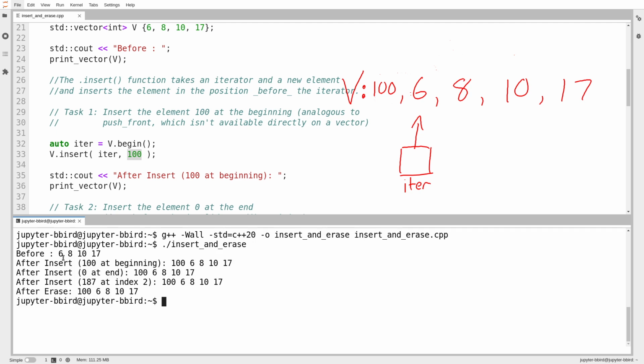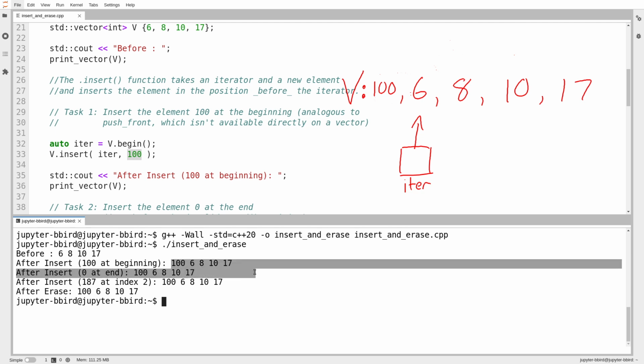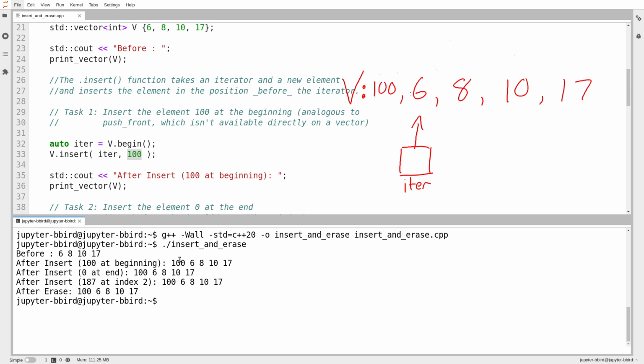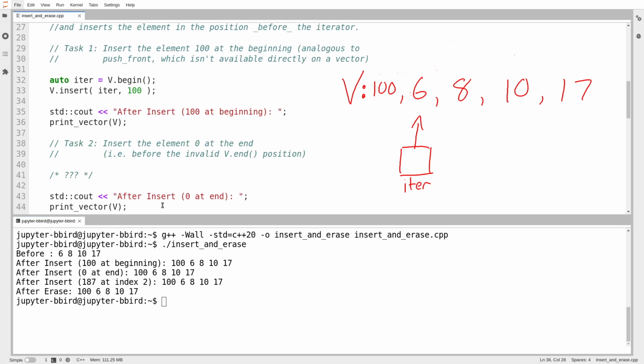If I try running that, I first print out the initial vector, and then I print it out after inserting 0 at the beginning. We can see, yep, sure enough, 100 has been inserted at the beginning. Sorry, I'm inserting 100. I now want to insert 0 at the end, and that has not been done yet. So I've got a couple of ways of doing that.